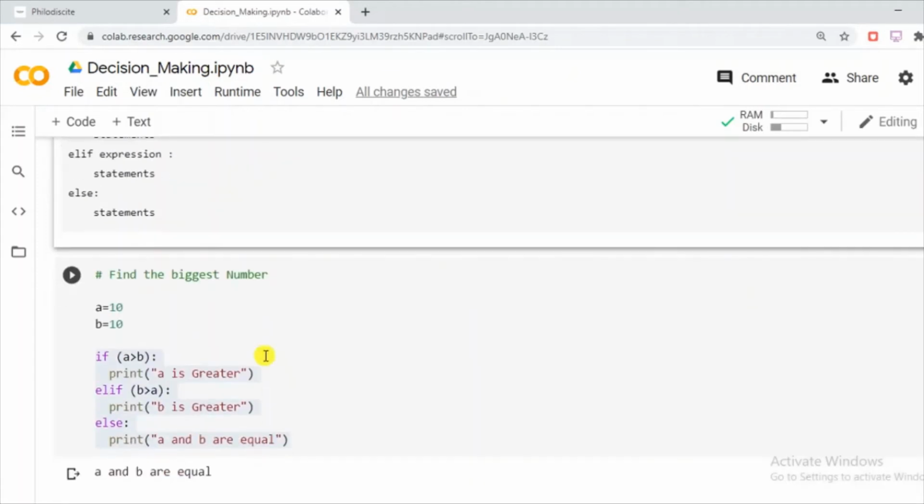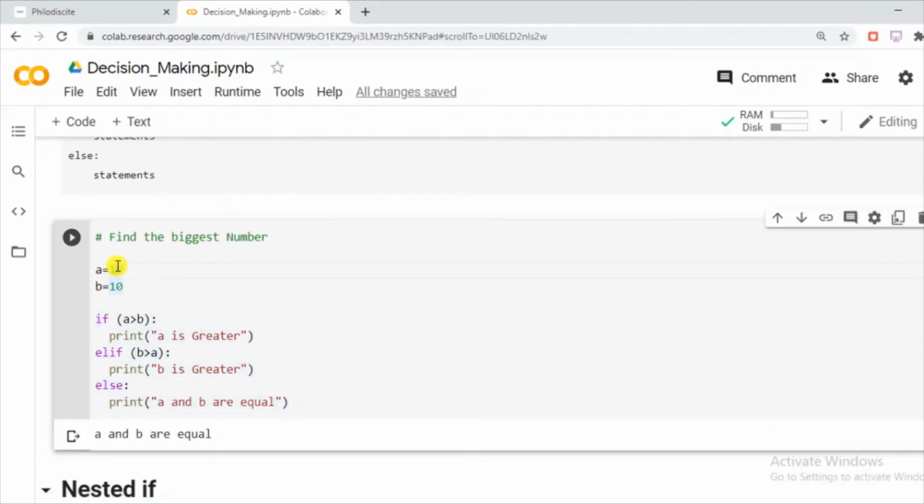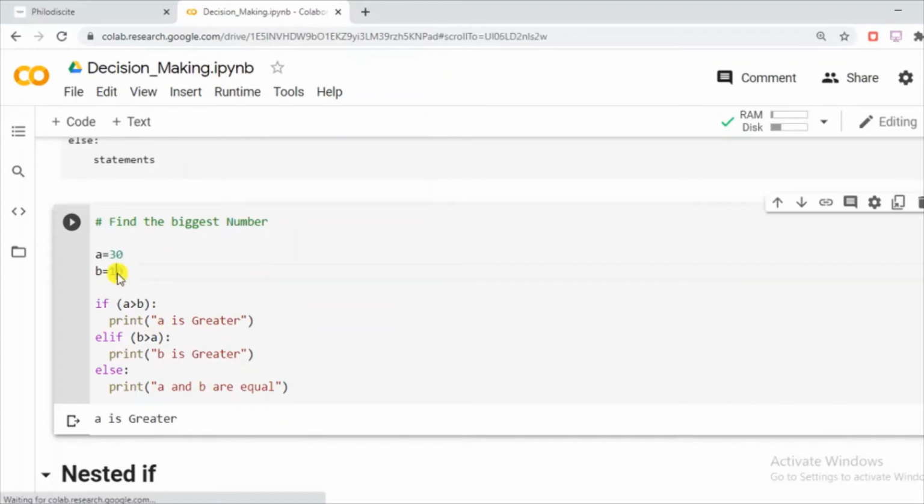Now let's see the example. Let's make it 20, 30. First it is printing a is greater. How is it doing it? Now it will first check this condition: a greater than b? Yes, it is true. So it will print a is greater. Okay, let's make b greater.